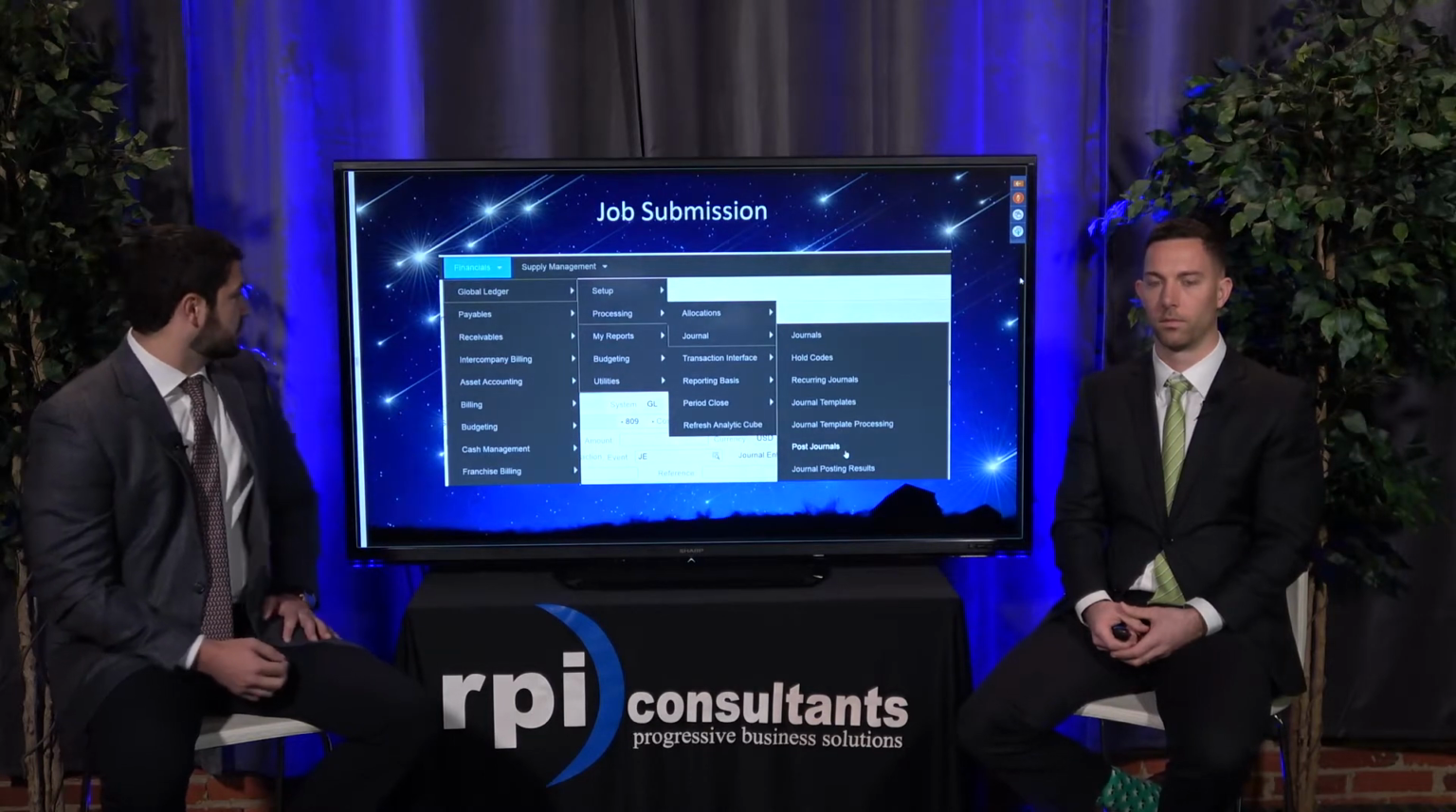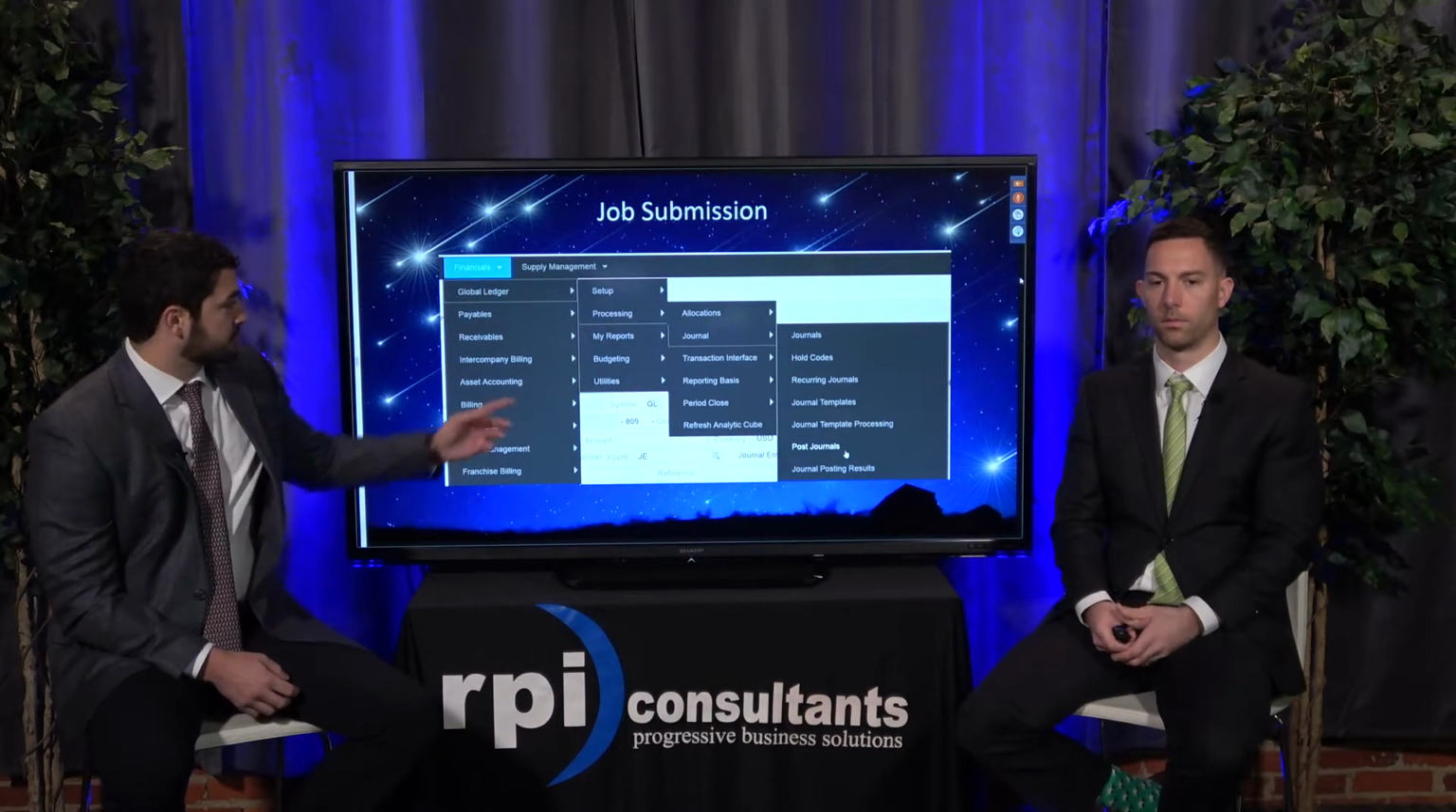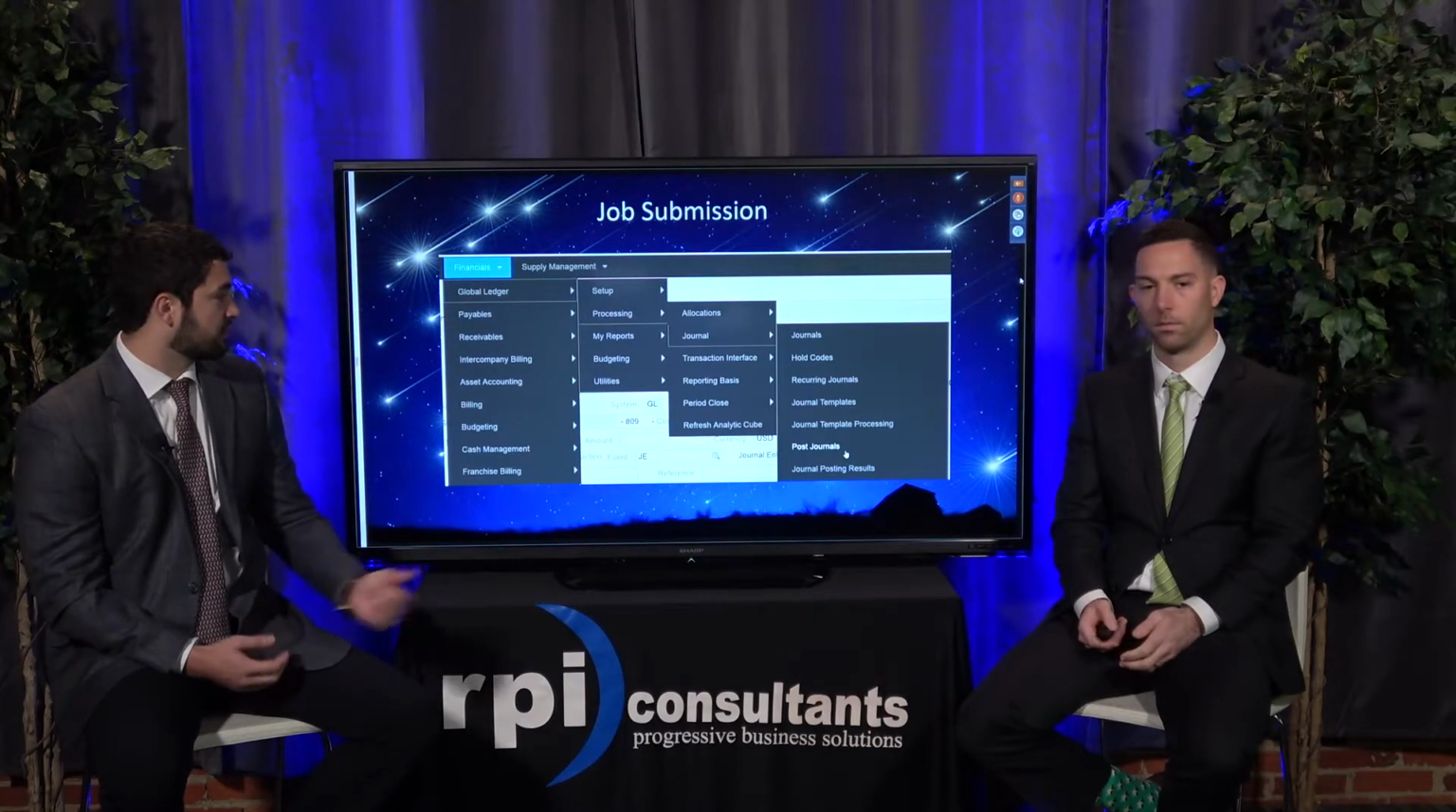So job submission. Job submission is very different as well. You're no longer going to GL 190, creating a job, and then submitting the job. If you go forward, here we are going to general ledger, processing, journals, down to post journals. So that's how we're going to get to that page. You can go back. And this screen in the bottom right, the scheduled posting, is going to pop up, and this is where you're going to be submitting that.